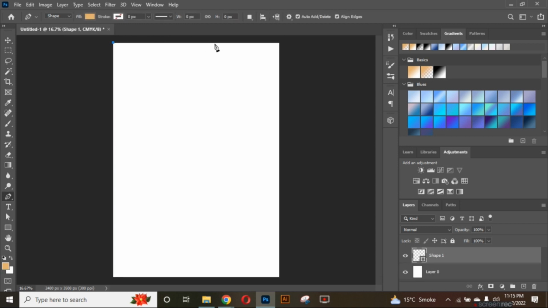We will unlock the background layer so that we can change its color. Now with the help of the pen tool, I am drawing a shape that is the first step towards creating a layout design for our flyer.